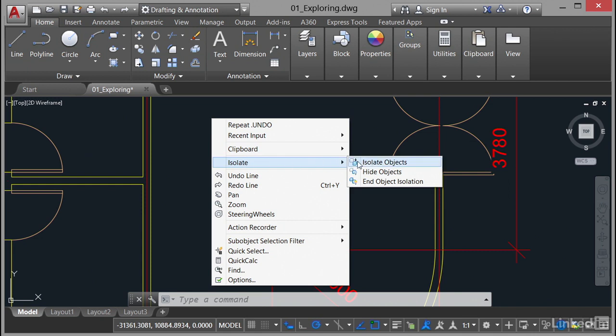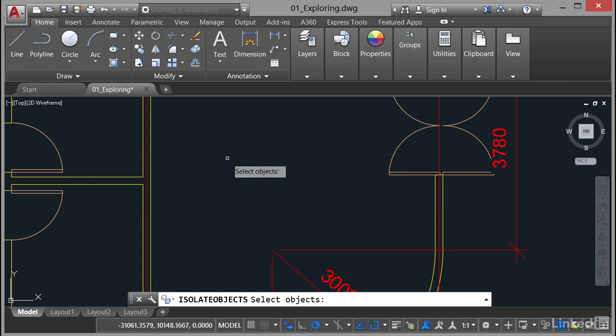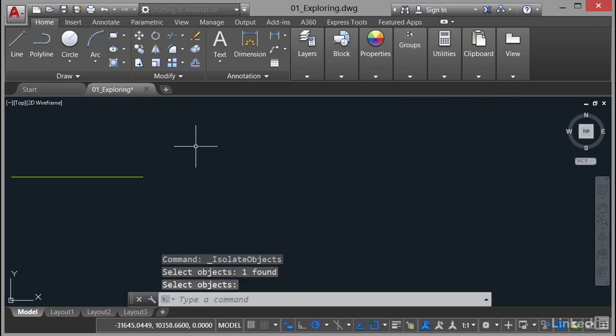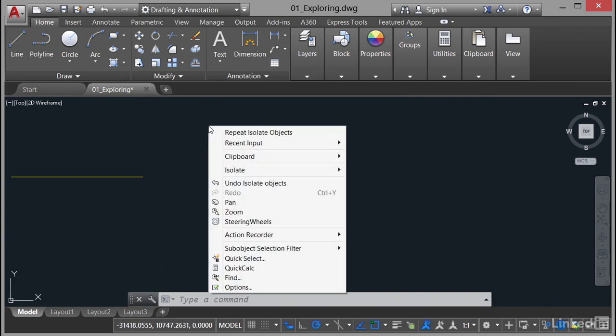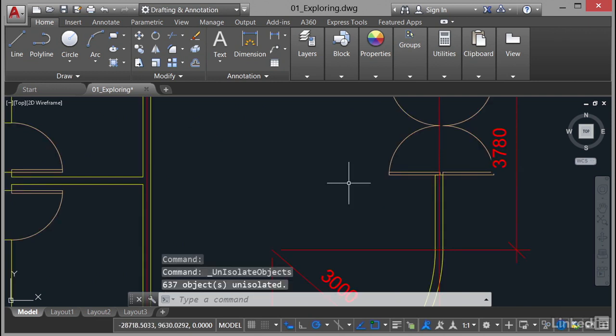So if I want to isolate an object now, for example, and I select, let's say, that line there, and I right click to confirm, it isolates the whole line, and that's it. Everything else has disappeared. If I now right click again and go to isolate and end object isolation, everything comes back. So there's some really neat tools on that shortcut menu.